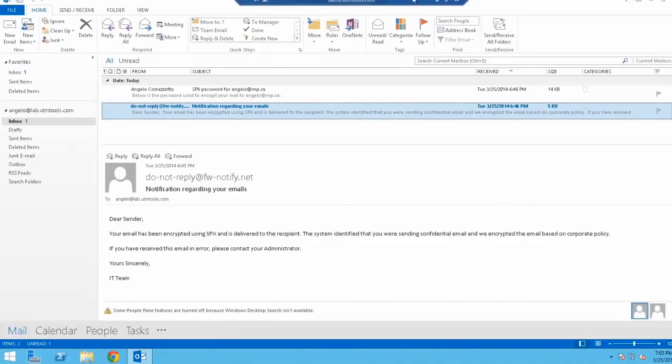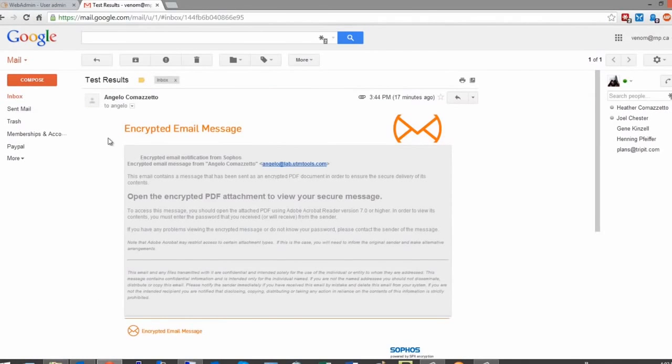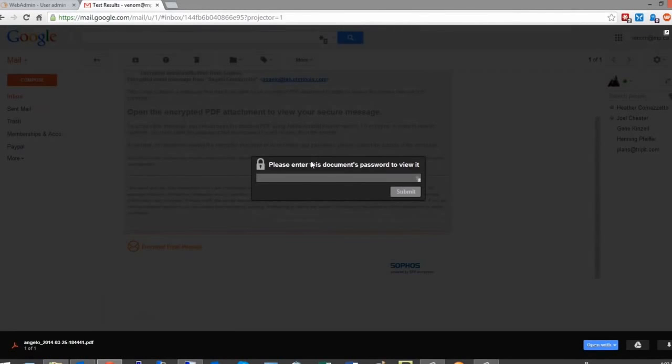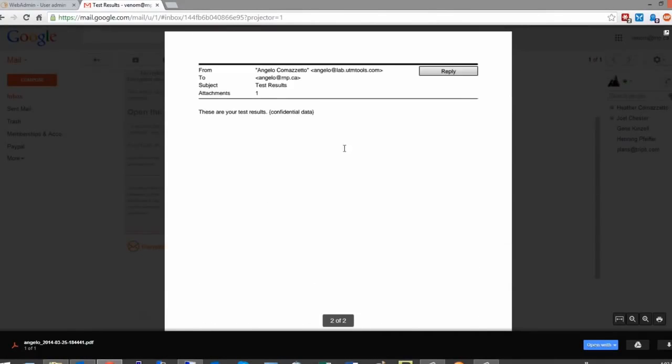If I then come back to my browser and look at my email client on this end, I can see I have a message here in my inbox that says test results, but instead of the message being included here, it's actually attached as an encrypted PDF, so I need the password. If I click on it and enter the password and click submit, in just a second the message opens up and I can read the message securely in my browser and see everything that I need to see in a secure way.